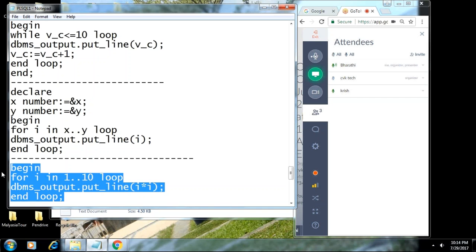Copy and paste here, and then it will display end loop, and then there's semicolon end. End loop semicolon and end semicolon too. Yeah. Okay. And slash.